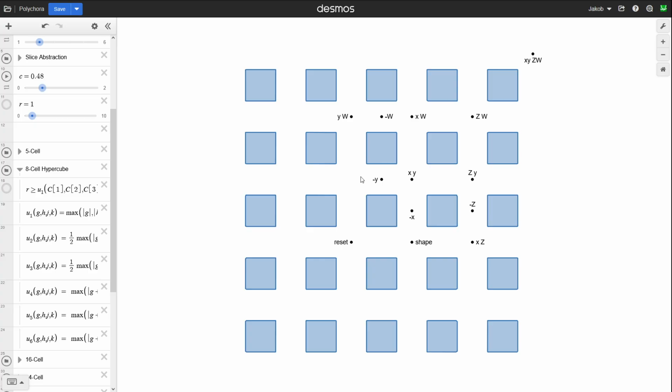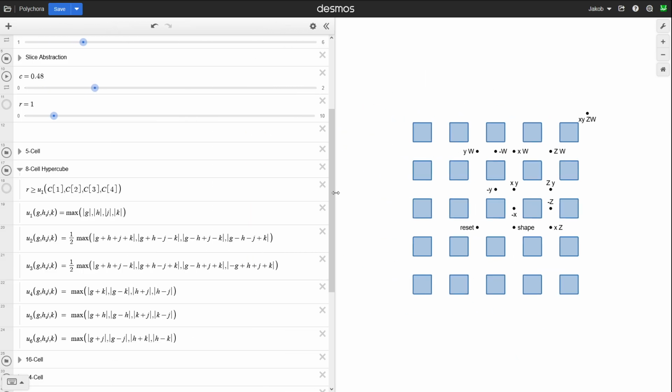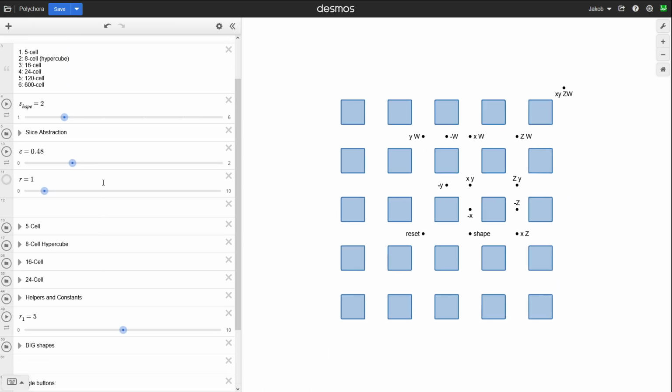And for these, you might as well not even bother with any of these buttons because they correspond to symmetries of the shape. They won't change it at all. And I do have more views of this that I might go over later.